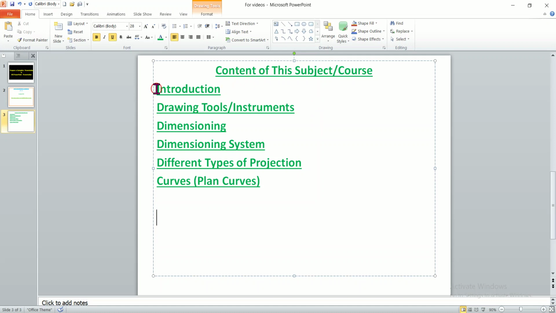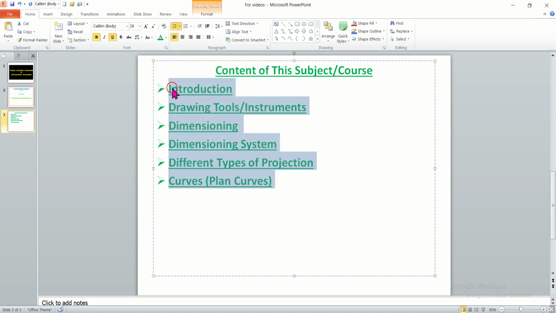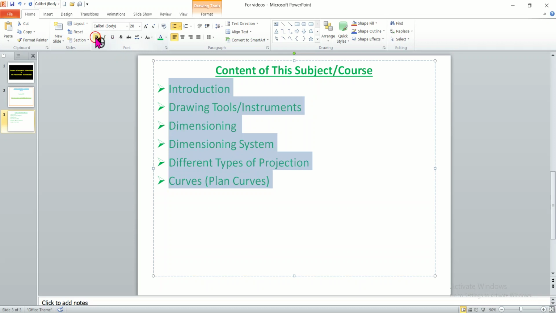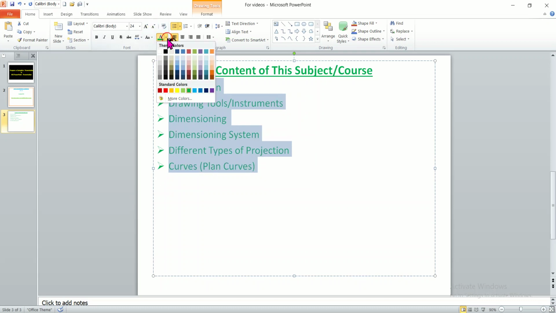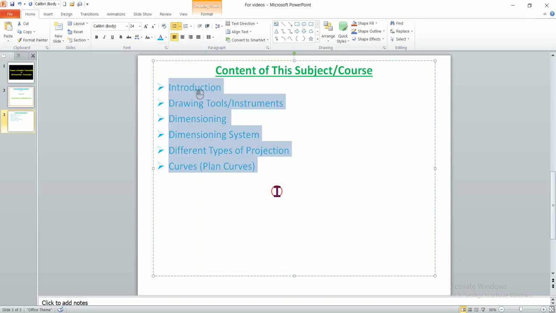Now you will change the styles. From here you will assign these contents and change the format from this heading. We will remove the underline, remove the bold, reduce the size, and assign different colors. So now these are the contents of the subject.